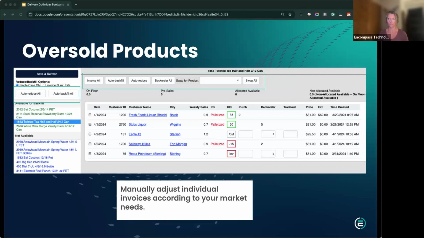One thing to consider if we are going to do single case versus num units is if we have a situation where we might be filling case quantity discounts. That's an organizational discussion of how you want to handle that and how your suppliers handle billbacks and things like that. Across the top, invoice all, auto backfill all, this is going to be per the product that has been selected. Same with auto reduce and back order all. We do have a swap option here, which is really cool. You can put in a different product.